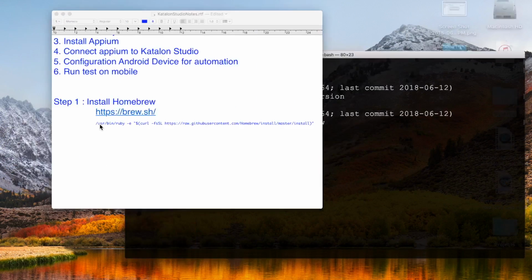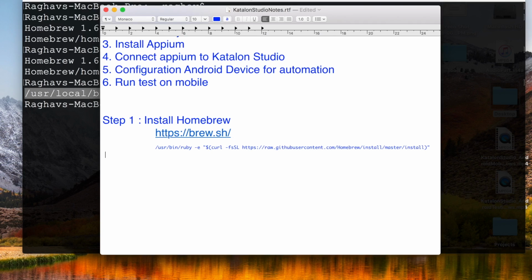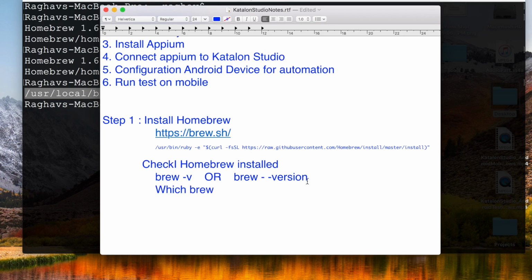So let me also write down this in notes. So once you have installed, you can check Homebrew installed successfully by using the commands brew -v or brew --version, which is one and the same thing. So this is --version, and then you can also say which brew.